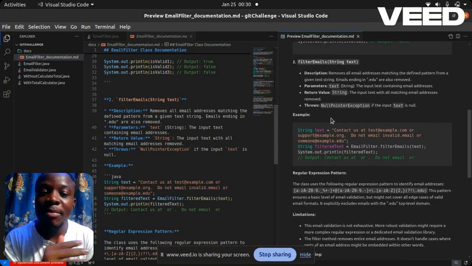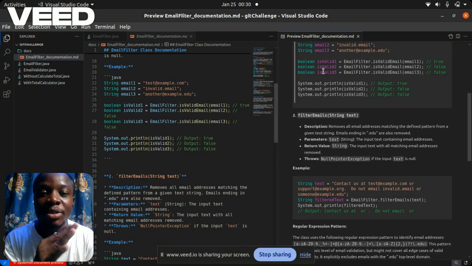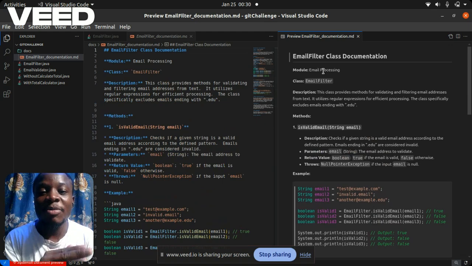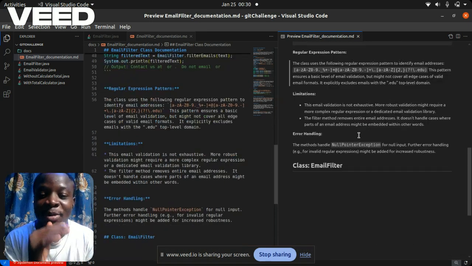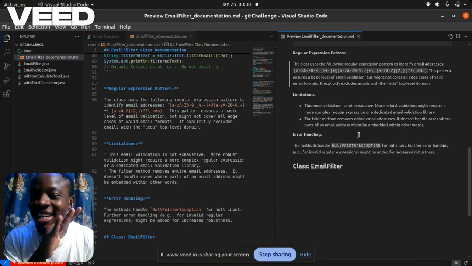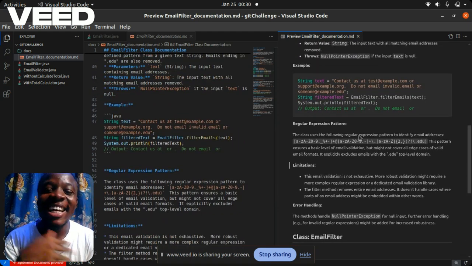It can even give you examples of how to use it, and what every line is doing. It even describes the class for you. The class provides methods for validation, everything, right? So this is better. I think this is a new thing everybody needs to check out. I mean, it's crazy, man. It's really, really crazy.